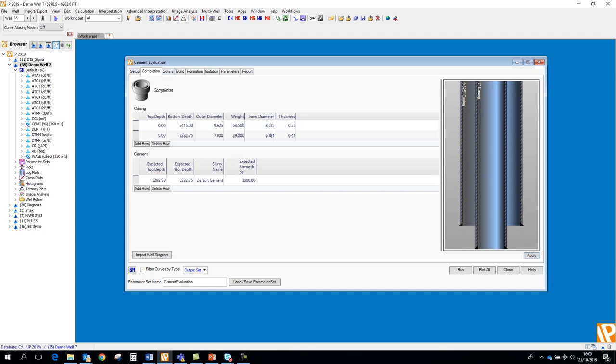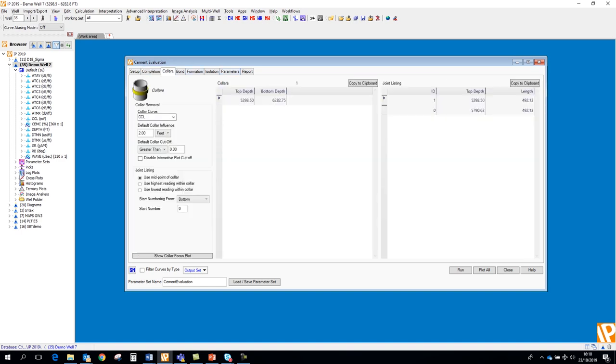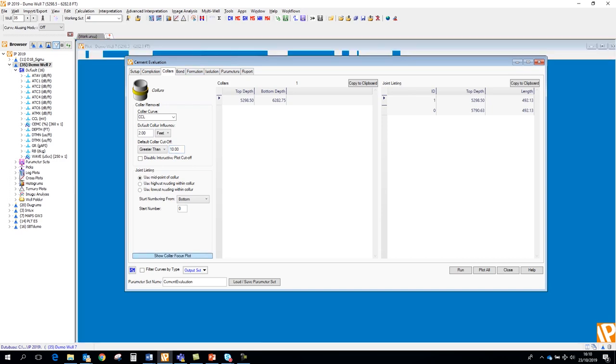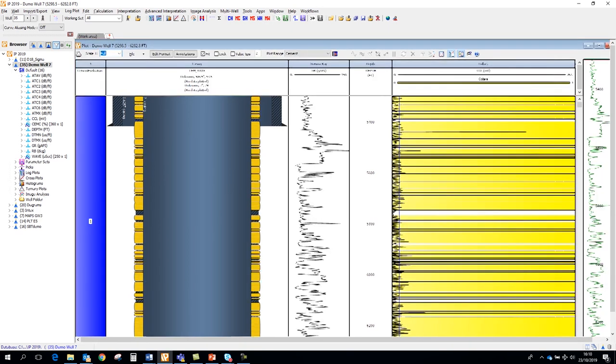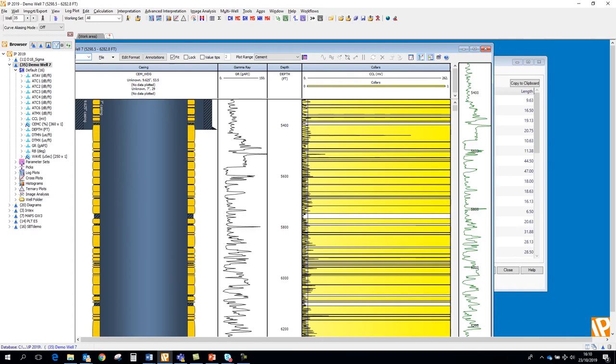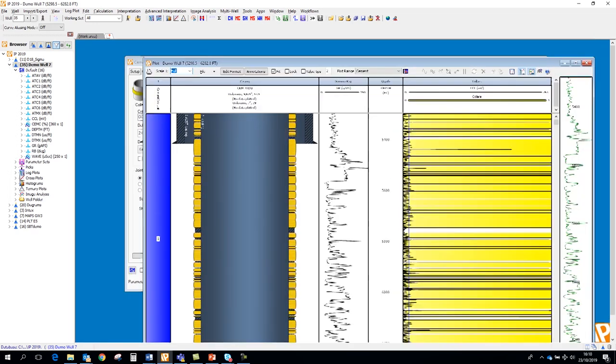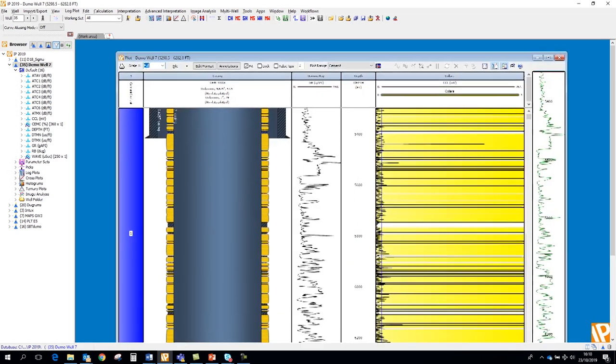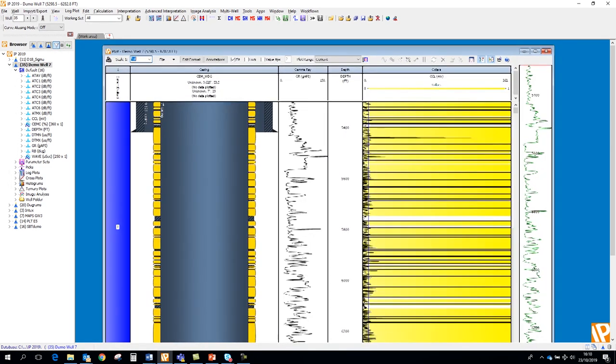Okay, so now we're just working through this workflow here. Let's go to collars now. Each of these tabs has parameters, but it's also got a focus plot. So you can display a plot which allows you to interactively adjust the parameters for the stage of the workflow you're at.